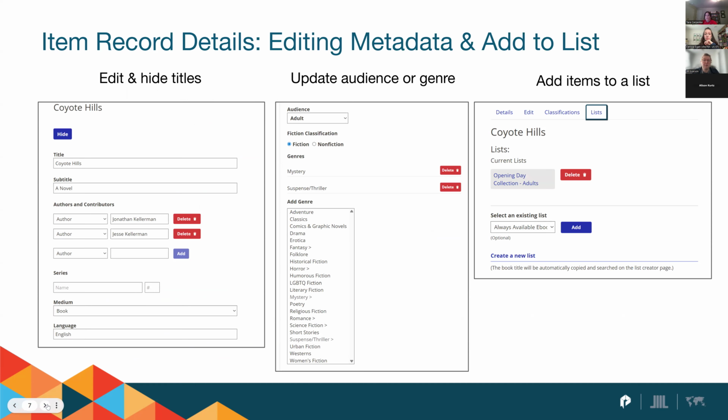So here, if you click on that Edit tab, it will bring up the ability to edit and hide titles. So if, for instance, you wanted to hide this from your collection, for your library, it's in the shared collection, and for whatever reason you don't want it, you would just click that Hide button, and then that will go ahead and hide it from your collection. Then you can see you can edit the title, subtitle, authors, contributors, series info, language.